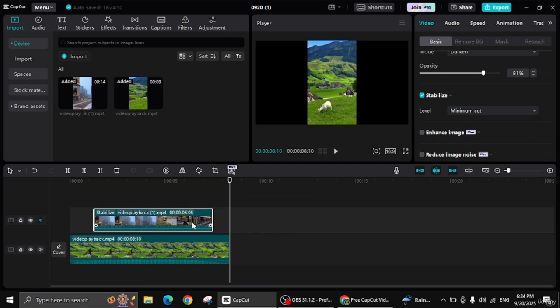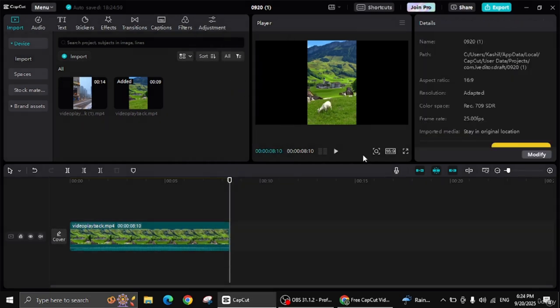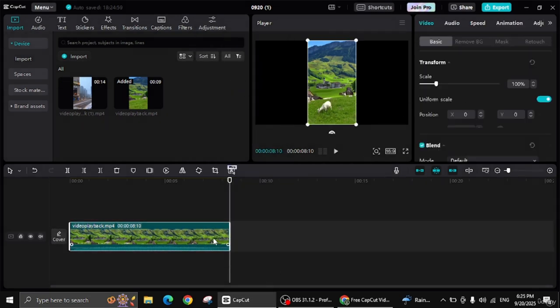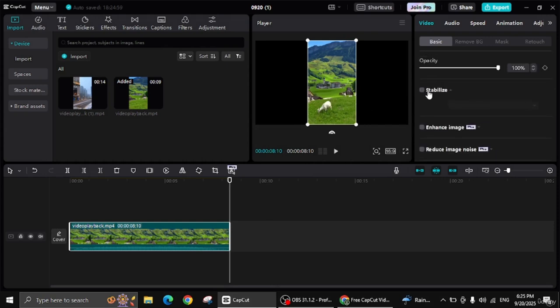First of all, I'm going to delete this clip that we have placed on our video here. Now I'm going to stabilize it here. So look, when I select this stabilize option, the processing is taking place here. When it completes, then we can use the whole tool.